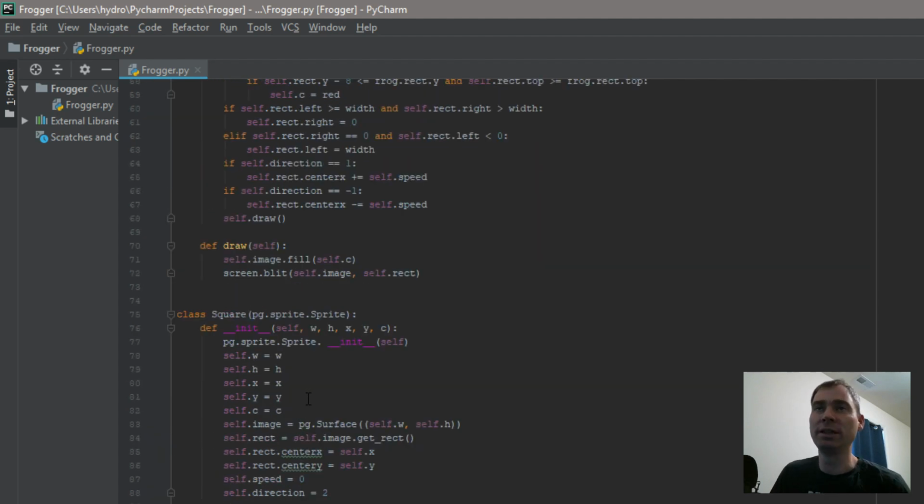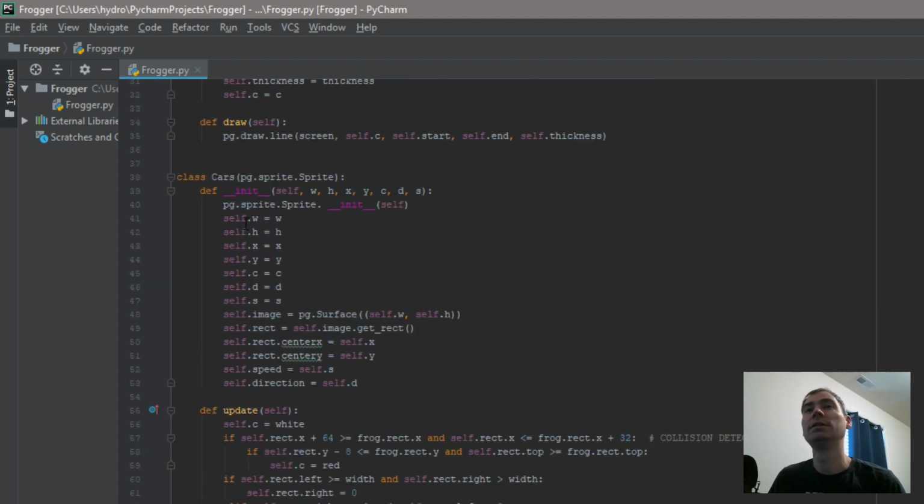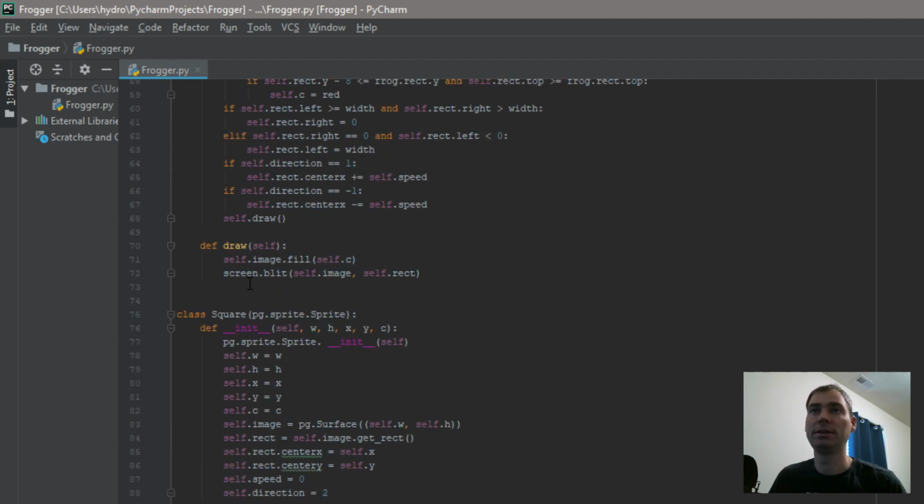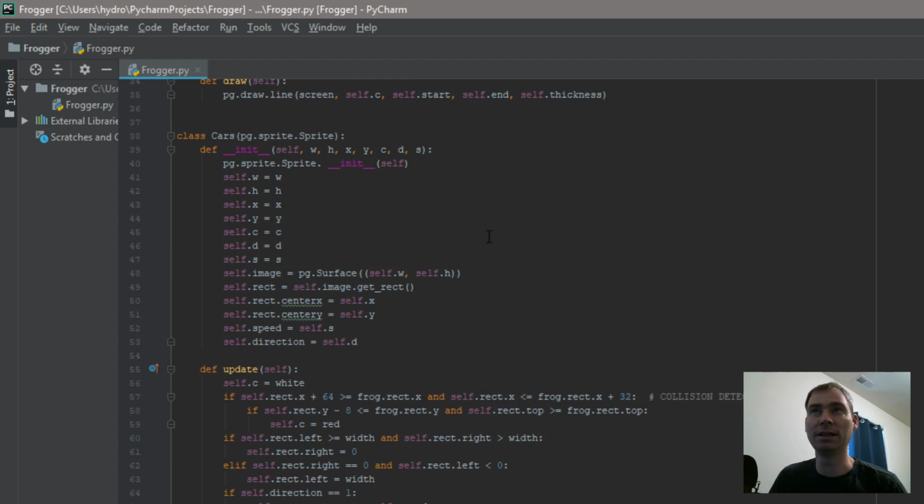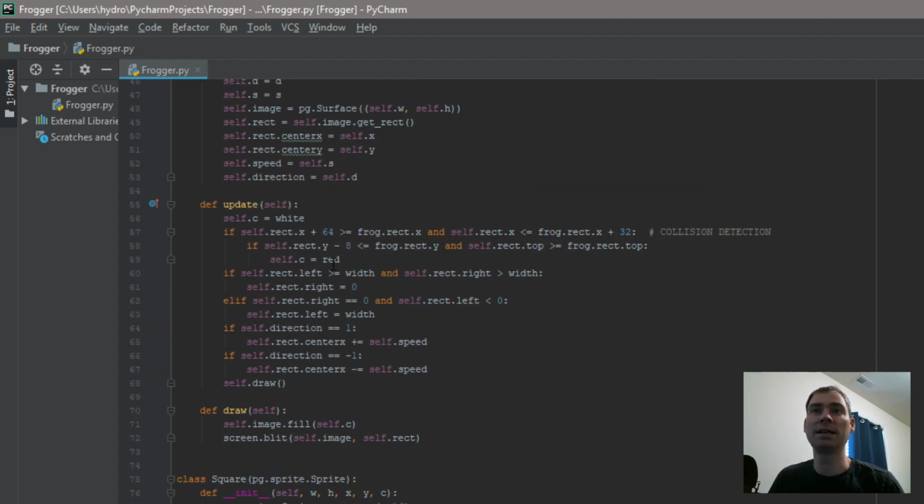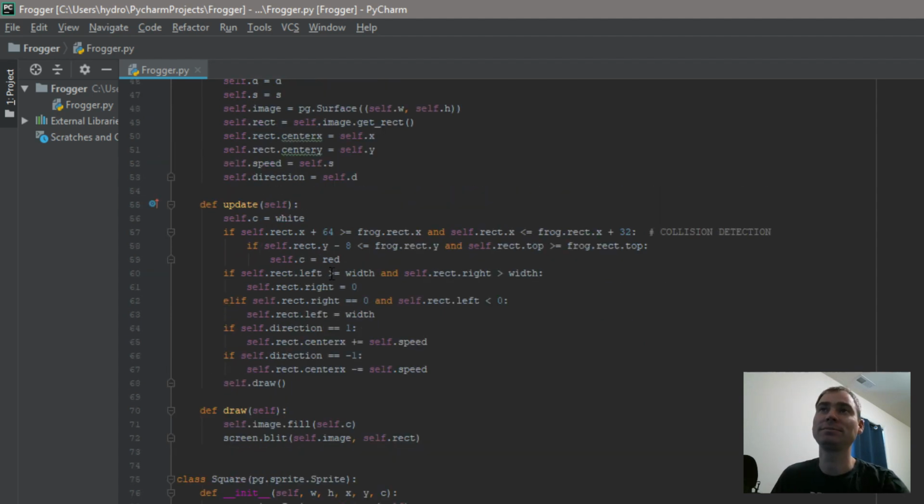So then I did some reading up, and then I turned my square class into a sprite class as well. So it's still a class, but it's technically a sprite class. I did that for my car and my frog. And the change is nothing when it comes to creating a class. It's just that a sprite class has some other built-in functions that I actually didn't know about, which we can use for collision detection, right?